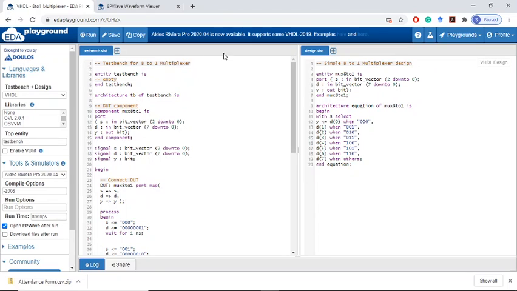Now let us see the general format of writing the test bench. So first we write an entity called test bench. Then we'll write the architecture for the test bench. Then we write the component, that is, the component is nothing but the port declaration which is done in the entity of the design part. Same code I have copied.